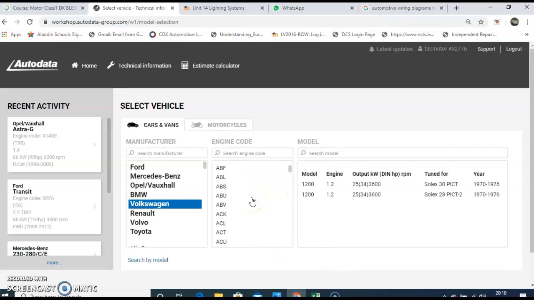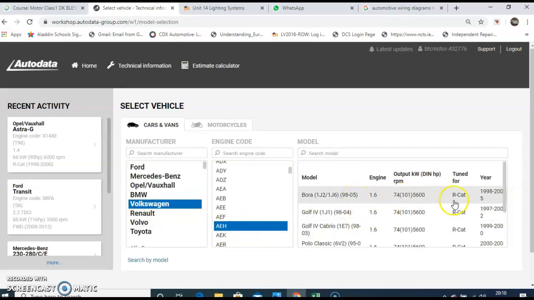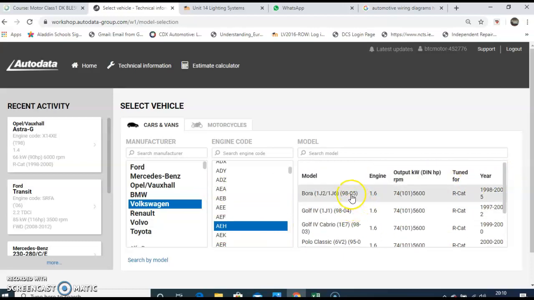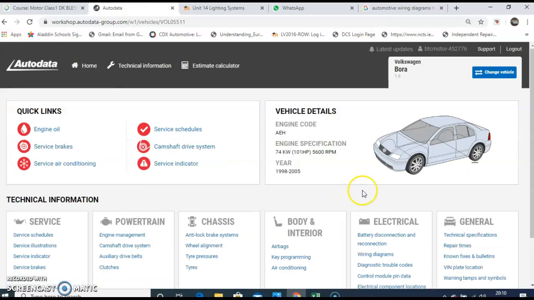If I spin down through this window here and pick AEH as an engine code for the car, it'll throw up the details of every car that Volkswagen have with that engine code listed on it, their years and whatnot. So if we just go for the first one here and say, right, it's a Bora we're looking at, it'll bring us up into the information page about the Bora. We've got a picture of the car here, engine code AEH, engine specification, and basically around what years that engine was in use.